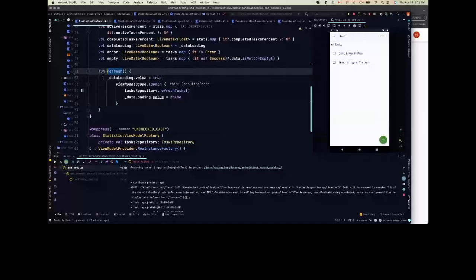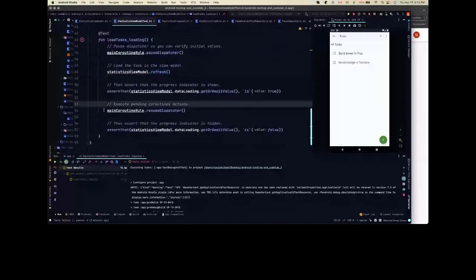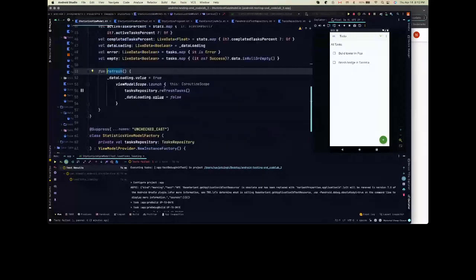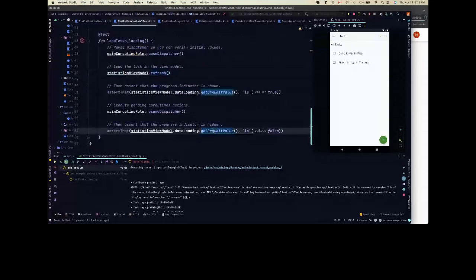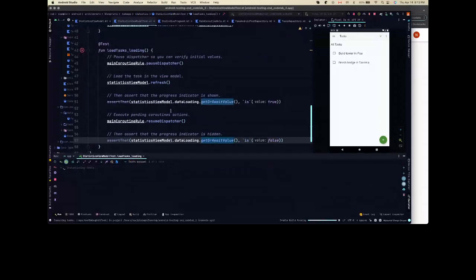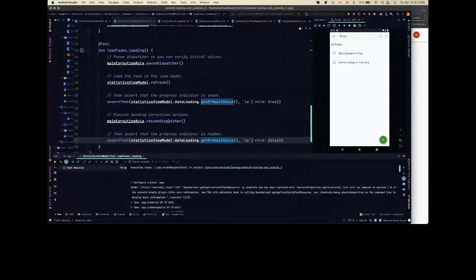And then execute the pending actions. So after asserting that true, now we resume the dispatcher and it will execute the refresh functions of other components, like refreshing the tasks and setting the value to false. And then you can test the value to be false, and if we run this again, it will pass. You see, now the test is passed because we are pausing the dispatcher at the right time, and at that point the value is set to true for the data loading indicator.